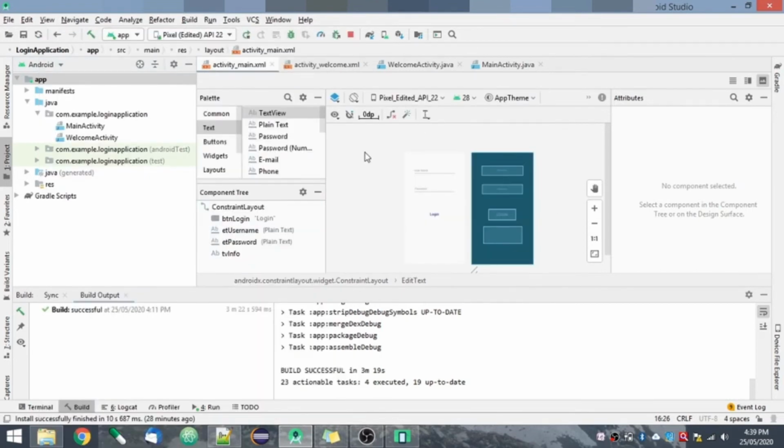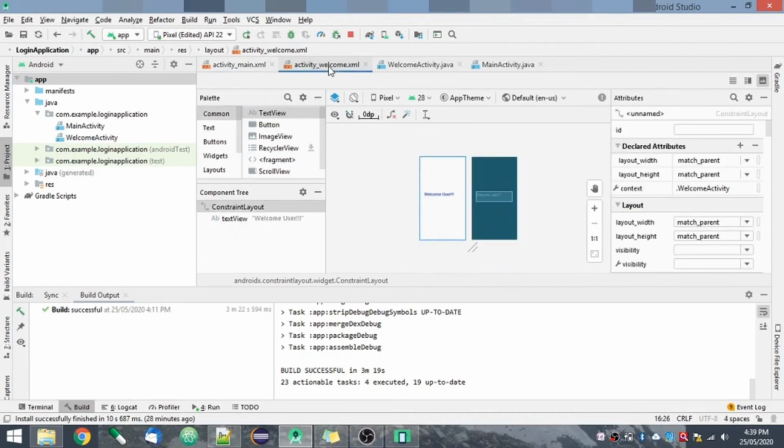Once you create that activity, I have given the name as WelcomeActivity. So my XML is activity_welcome. In this XML, I have just added a text view where I am writing just welcome user. You can change your view according to your choice. So this is what I have done in the welcome XML.